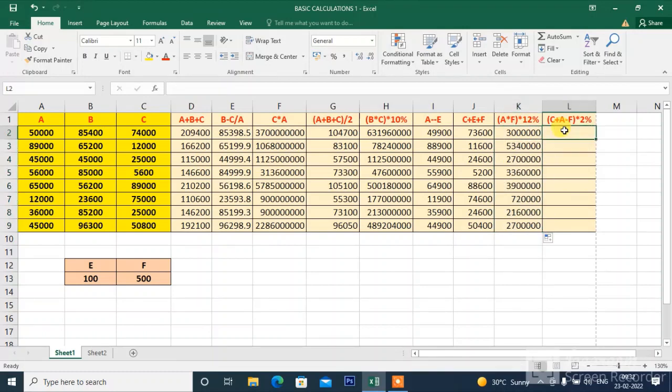Here also do the same thing. In this case you will make F the constant. Okay, so try to solve this exercise today.